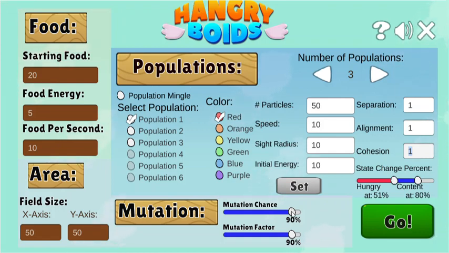Settings a little bit. Decrease mutations a little bit so they don't get too crazy. So we'll set that first one and then change colors so we can tell the different populations apart. And be sure to set it every time.